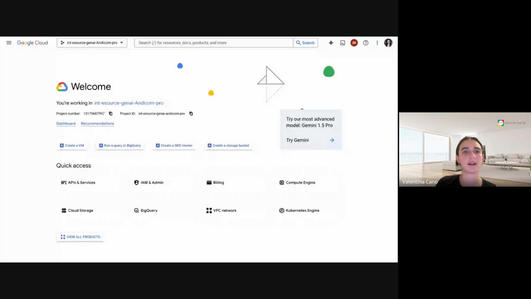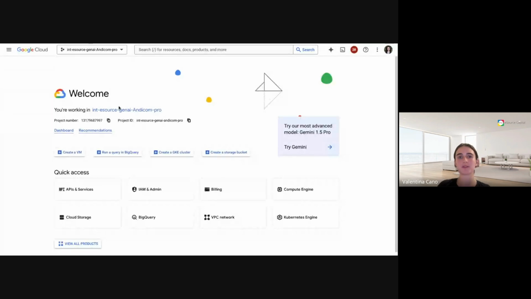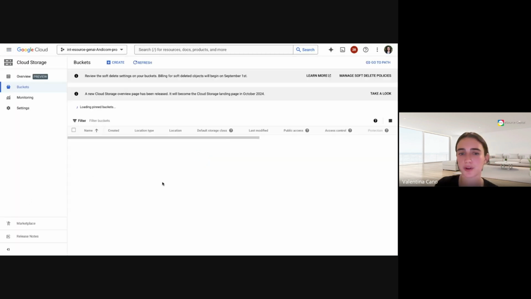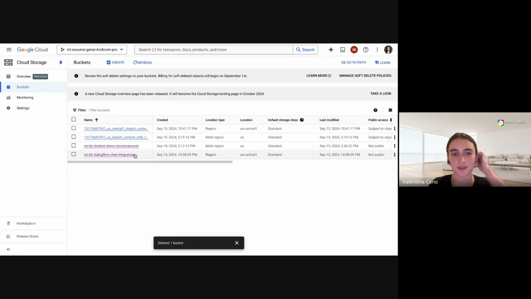So we're going to be creating a chatbot about Oscars and Emmy Awards. I thought it would be fun. So here we can see we have it already in a cloud storage, because I don't want to go through that process. So we already have the data in a cloud storage.